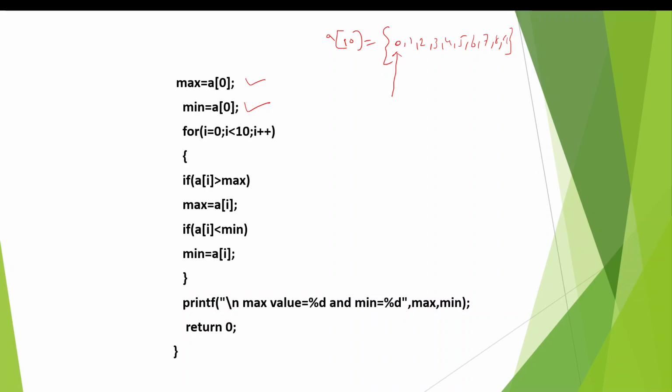Then we have to provide a for loop again. We have to scan one by one. We have to move the cursor one by one, compare this, then compare this, then compare this. To trace all the values we apply a for loop starting from 0 and less than 10, incremented by one.